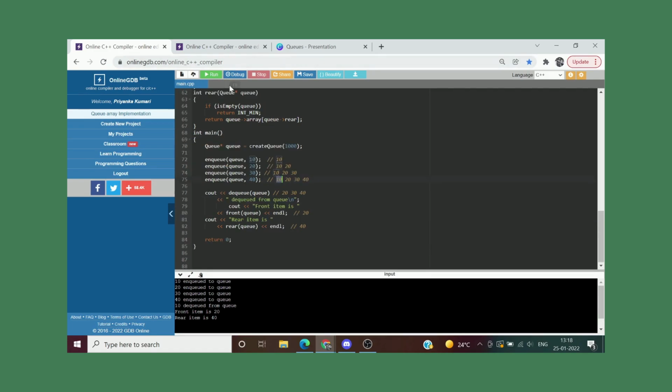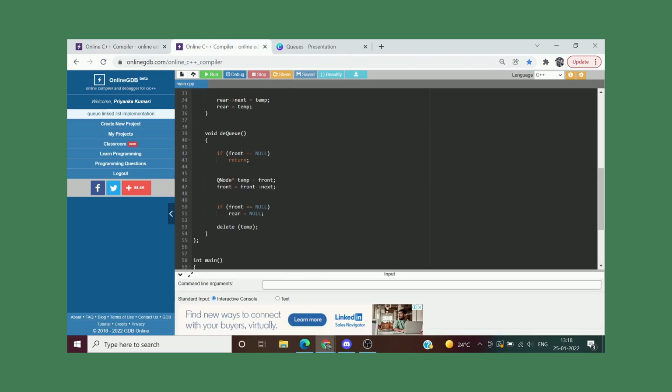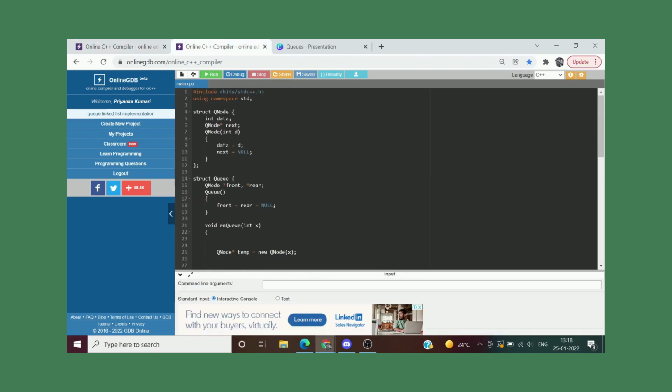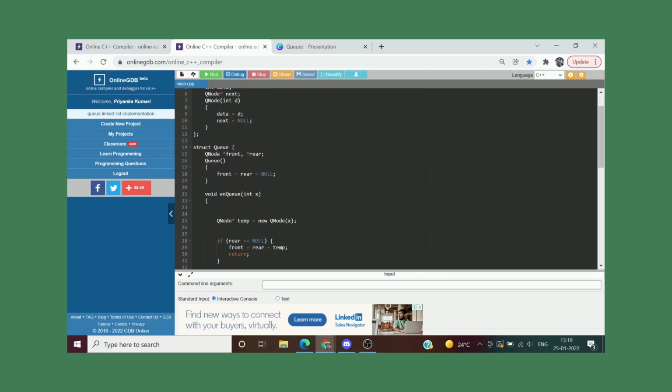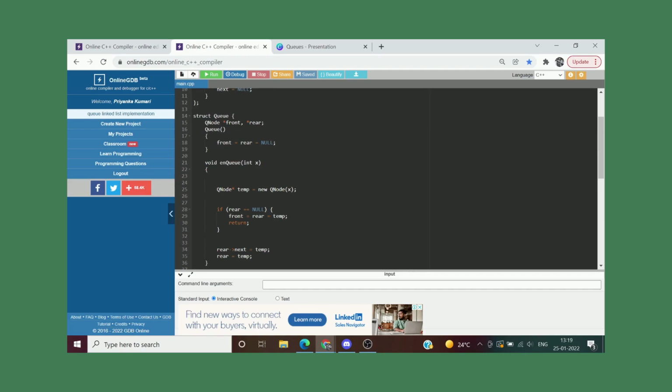Yeah, so now let us look at the linked list implementation. We can also implement the queue using linked list. For this, we create a special structure queue node and we initialize the node, or we make a simple node. After that, we create a structure queue, and in this we are again initializing front and rear, and at first both front and rear will be null as the queue is empty.